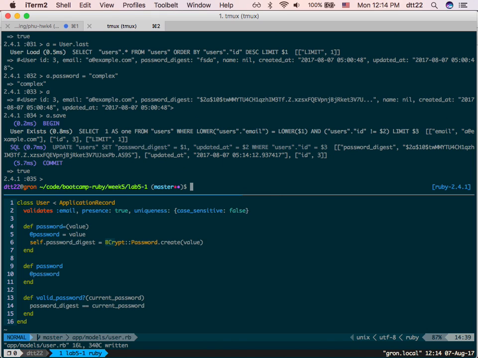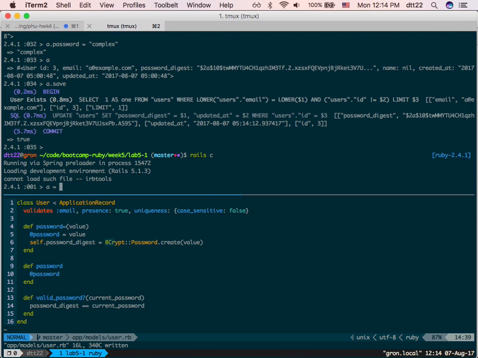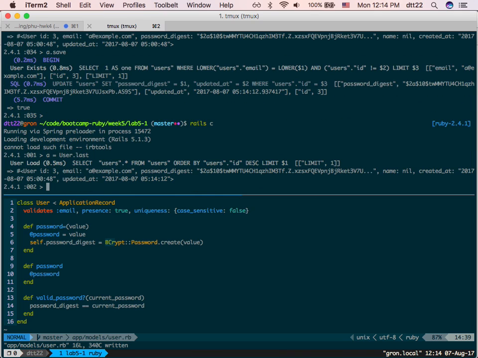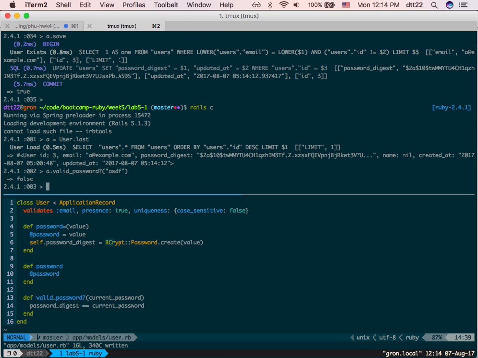Okay? I quit. I run the console again. I find A, the previous user, right? Now I check a.valid password. ASDF, does it return true or false? True? Who says true? Raise your hand. Who says false? Raise your hand. People who don't raise your hand mean you're too hungry. So what is the password? Complex. That's right.